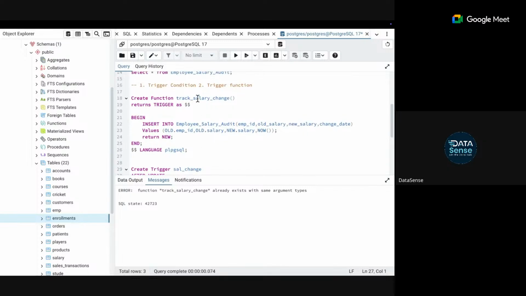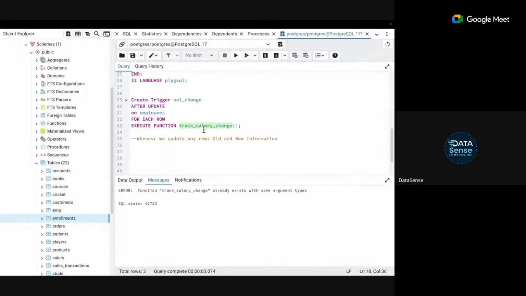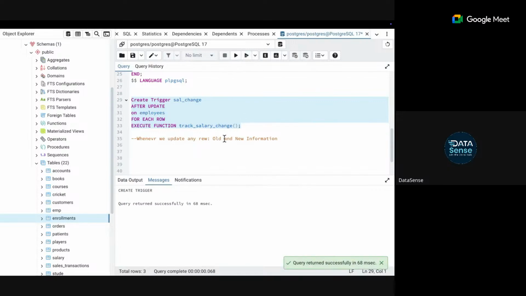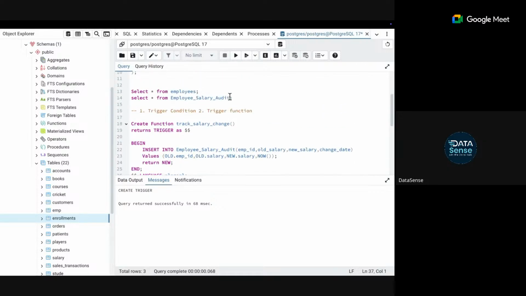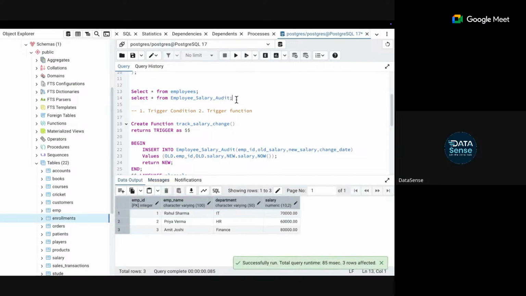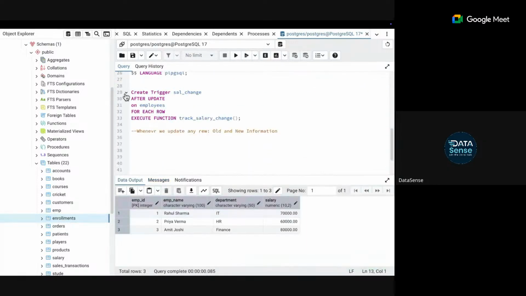Now what you're doing is passing this. Whenever there is any update on a row in the employees table, run this track salary change. So now I will create this trigger on my employee table. My trigger has been created. Now let's see both of the tables and see what comes into them. Let's bring these two rows at the bottom.